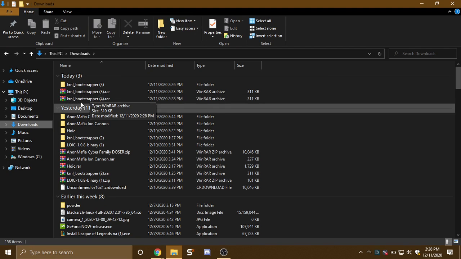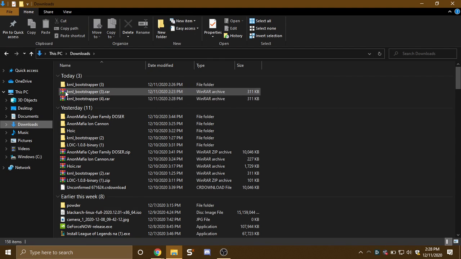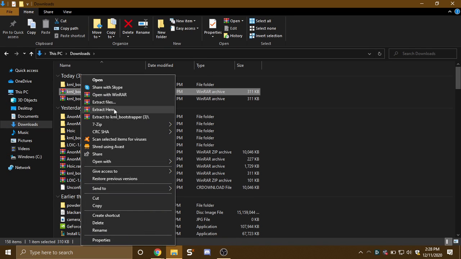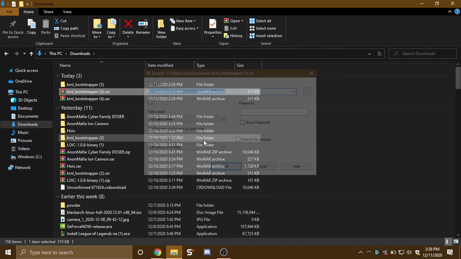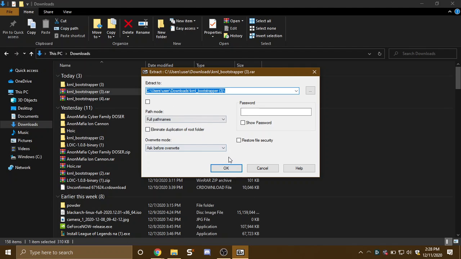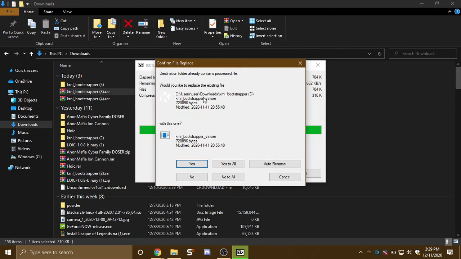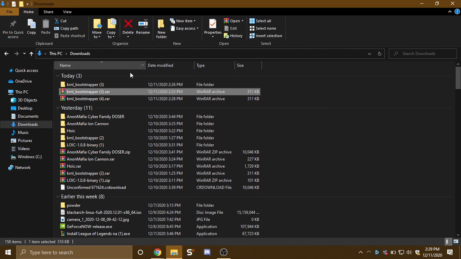kernel_bootstrapper.rar. Some people might not have WinRAR. If you don't, you can right click it, go to the 7-Zip area, then do extract files. Then press OK. Once you do that, you have a kernel file.